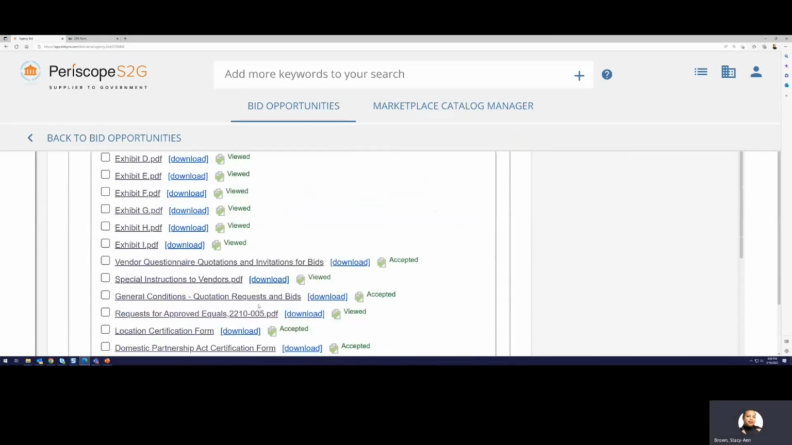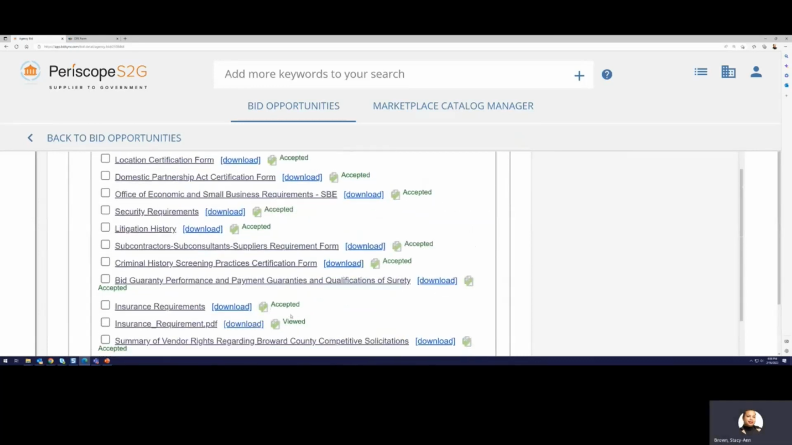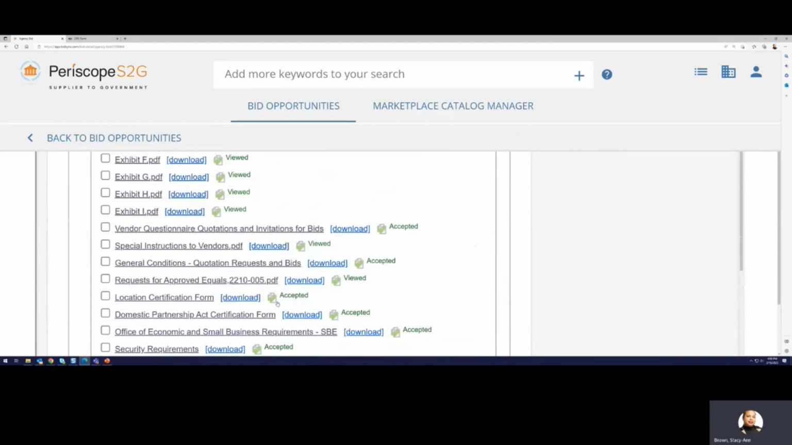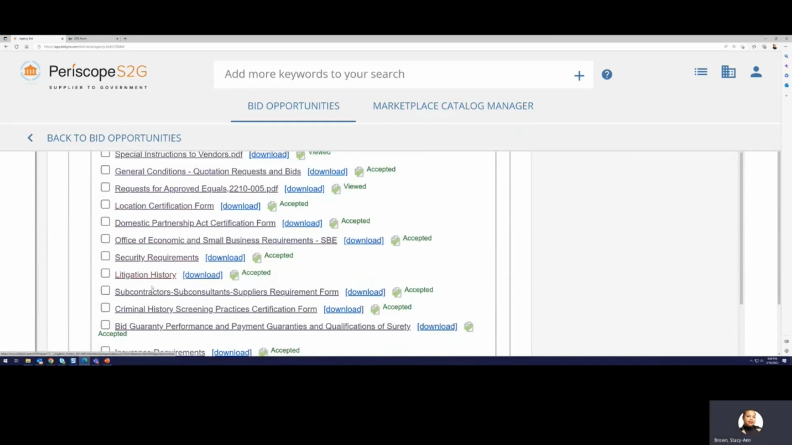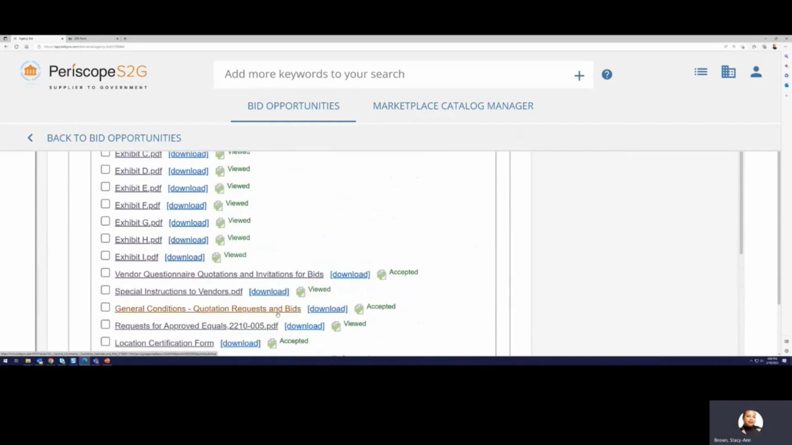Once you have reviewed all the documents, I'm just going to point out some common offenders that you may find in our solicitations. The vendor questionnaire is a pretty staple form. Chances are you will see it in our solicitations. Special instructions, litigation history. So there are a few forms there that I would suggest you get acclimated with.